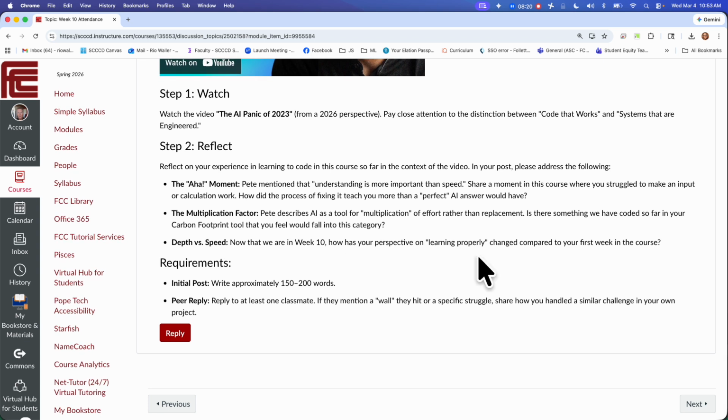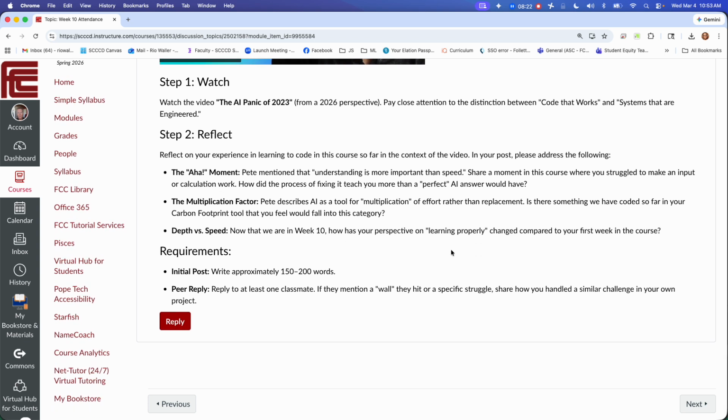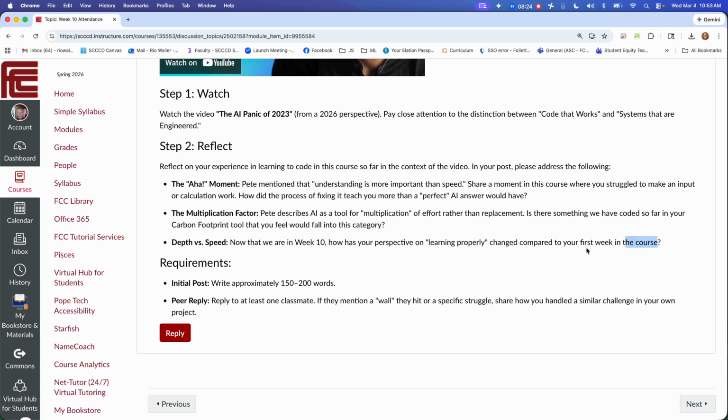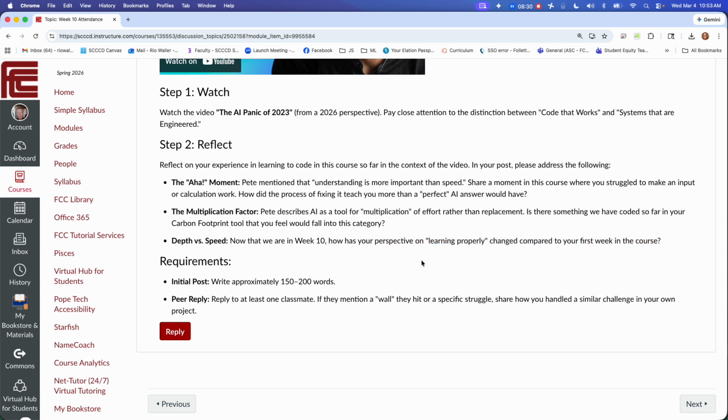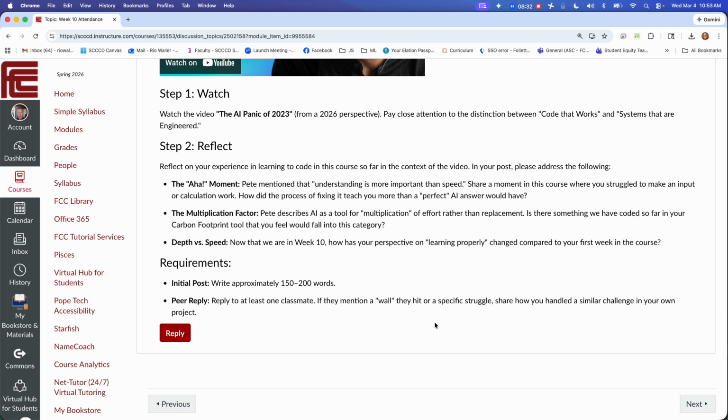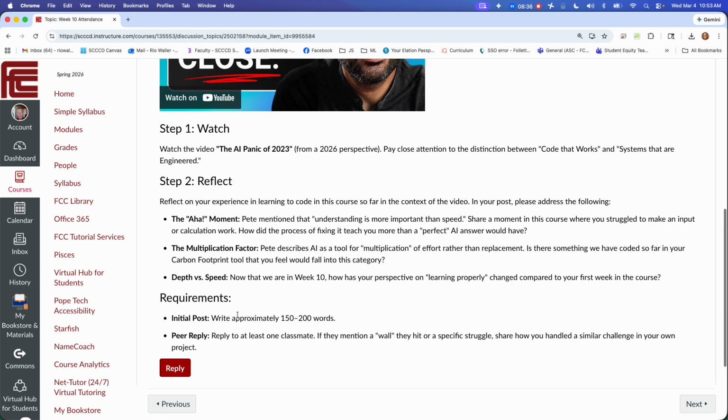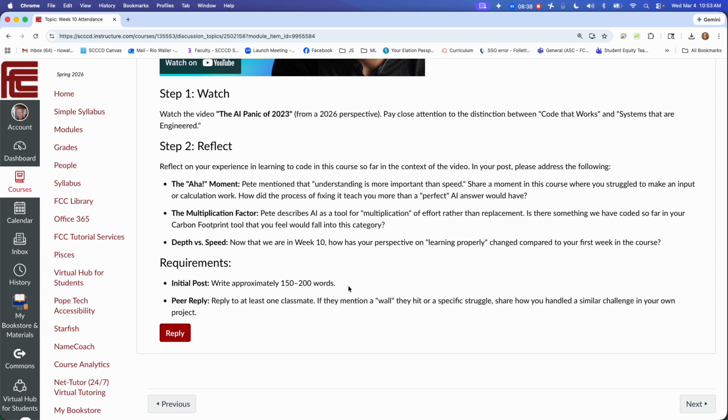And then depth versus speed, right? So learning properly compared to, so think back, right? Your perspective on learning properly changing compared to your first week in the course. A 100 to 200 word reply, one substantive reply here. Okay. Oh, I'll put points on here by the time you get here. Probably 80 for this and 20 for that.